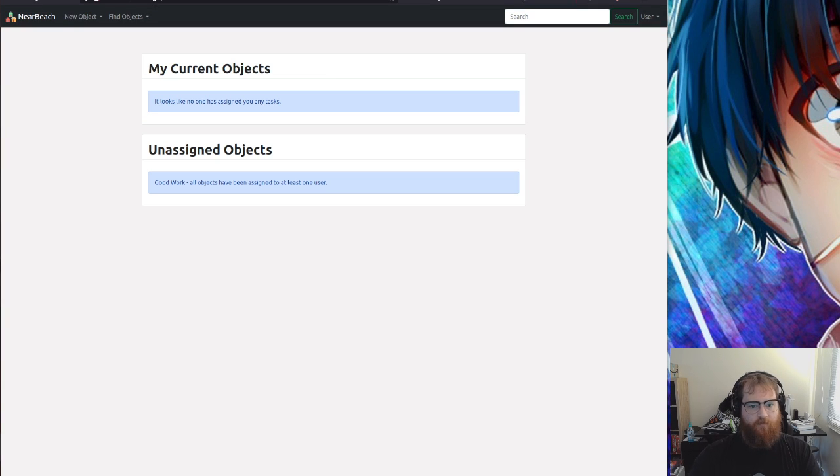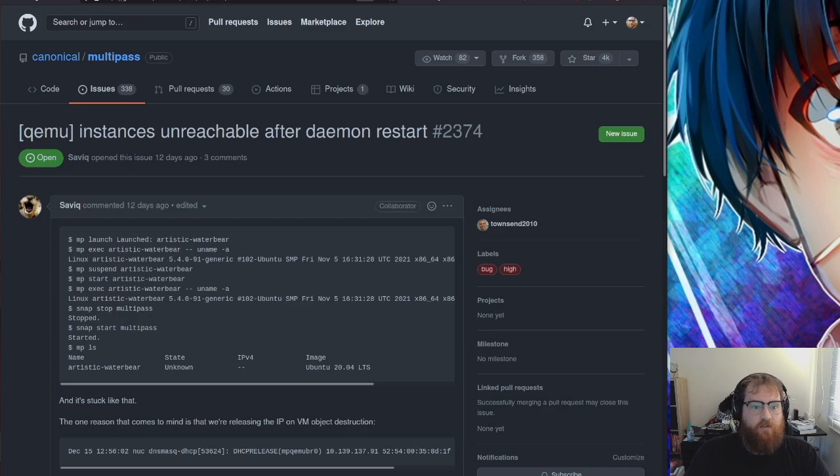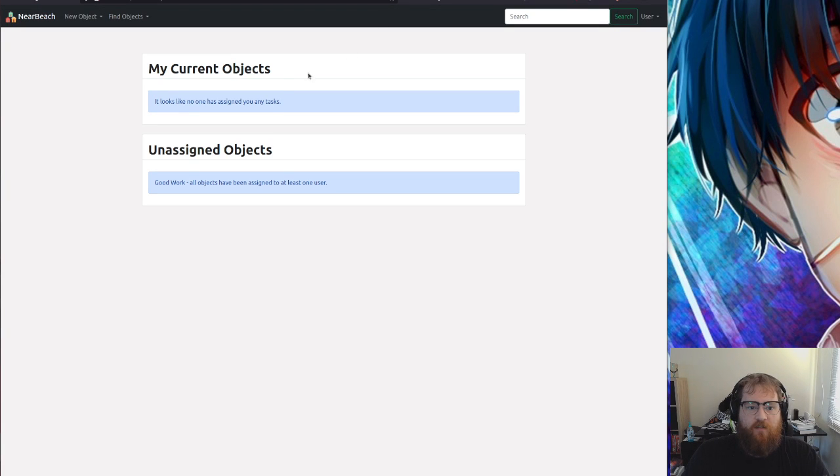Okay, so it looks like Multipass had an issue with the suspend state inside it, and that's what caused this issue. So yeah, that's not a problem. We've just fixed it now. Well, it was a problem. So, yeah, alright.